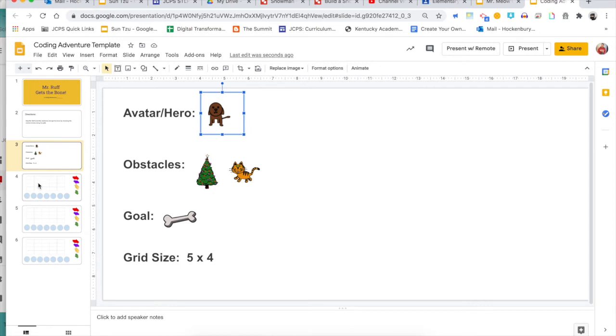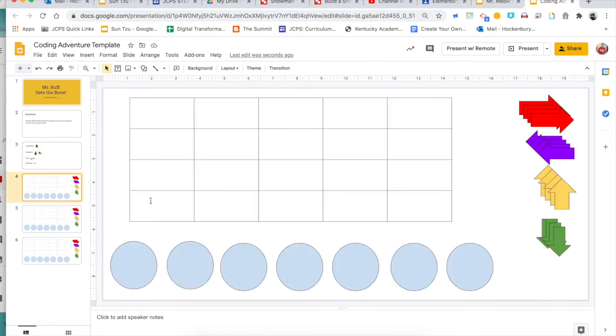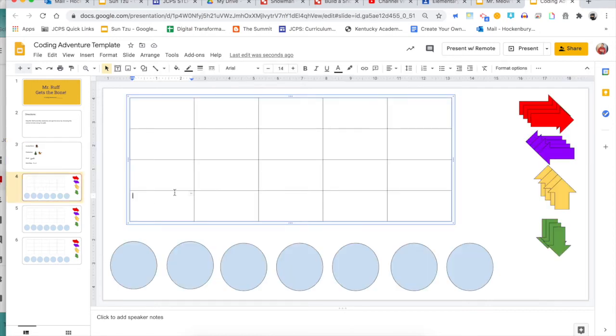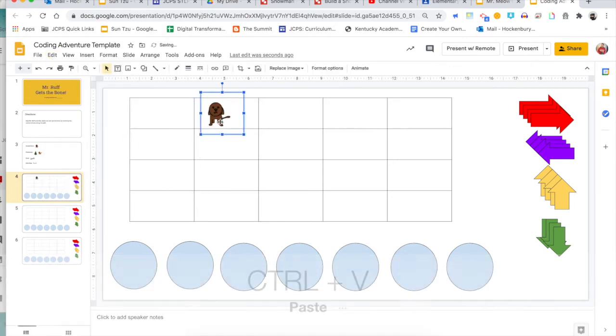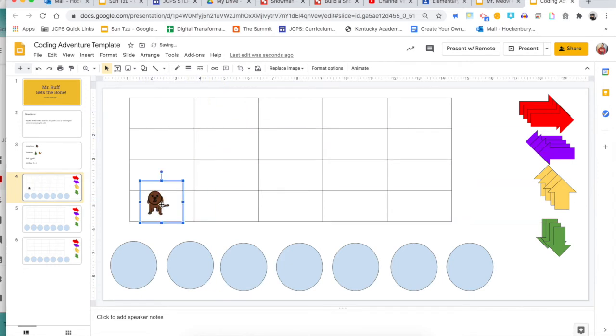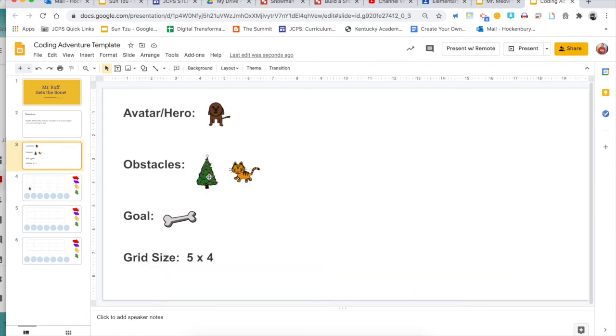And when I do that, I can put him in my grid. So if I go to Control-V or Edit Paste, it puts him in my grid, and I can move him down to where he's part of my grid now. And so now on slide 4, there's Mr. Ruff. And so now I just do the same thing for my obstacles.